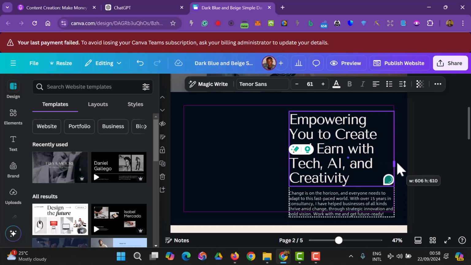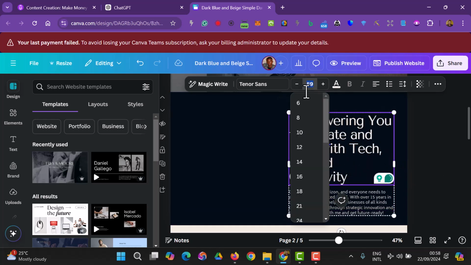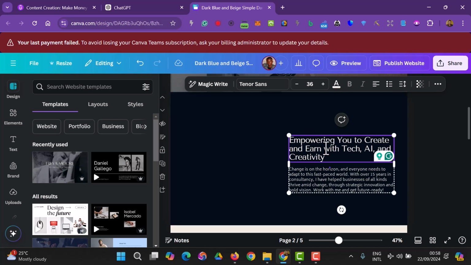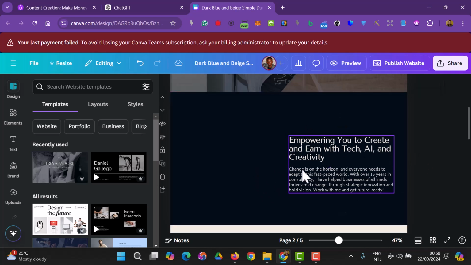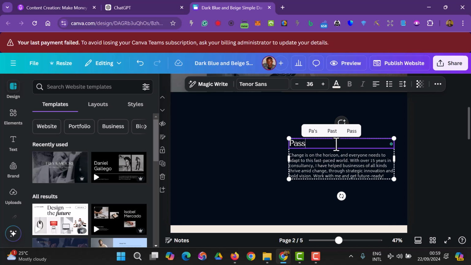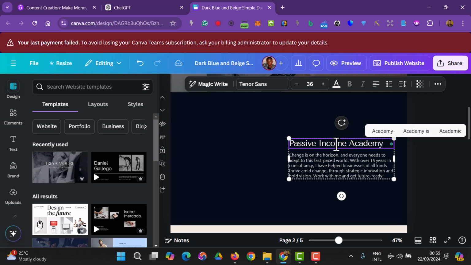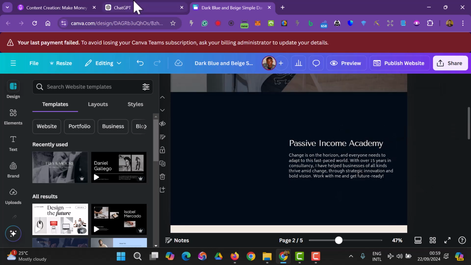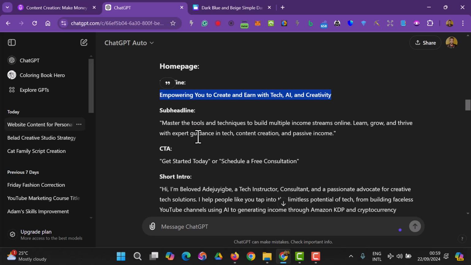So we have something like this, and I can make this smaller, like a 36. Let me just make this smaller. I can say Passive Income Academy instead of having this, and I would say: master the tools and techniques to build multiple income streams online. Learn, grow, and thrive with expert guidance in tech, content creation, and passive income.